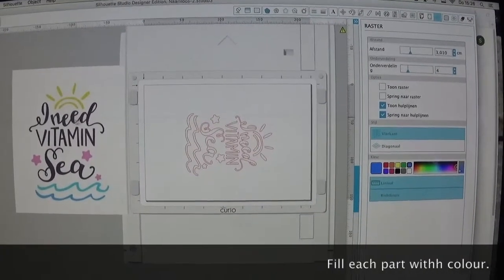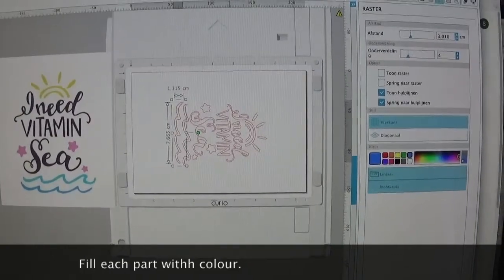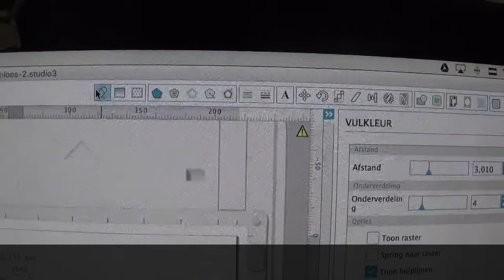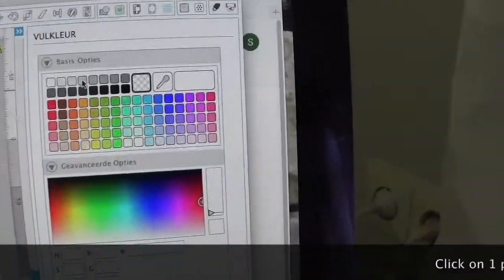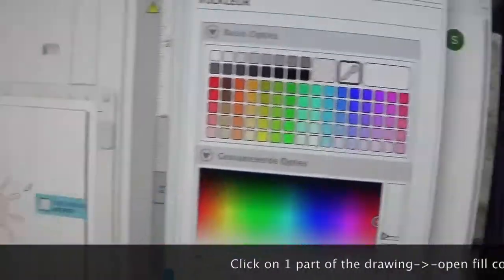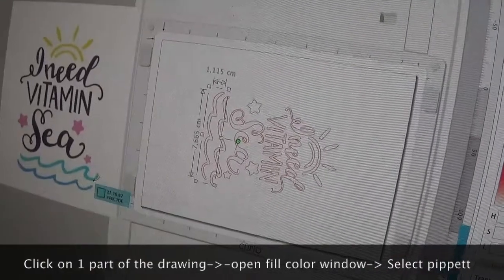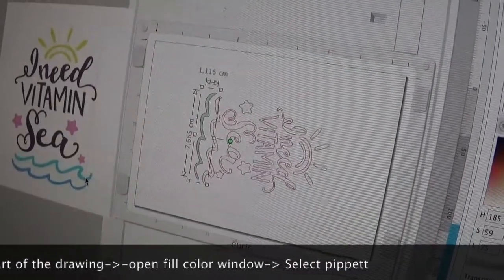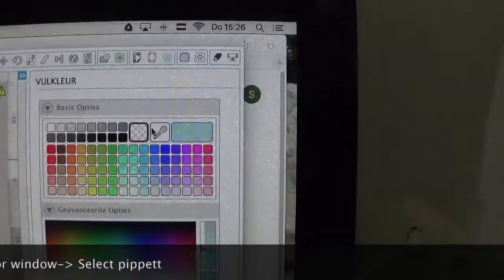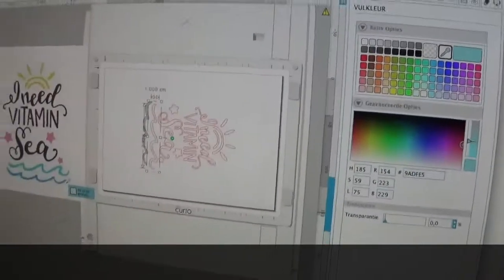First, deselect or degroup your drawing and fill with your colors. Open the window, select the pipette and pick your favorite color from the original drawing. You see, in your own drawing, it will get a nice color. So repeat for all of them.